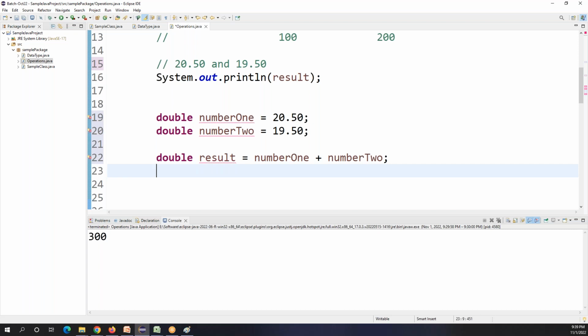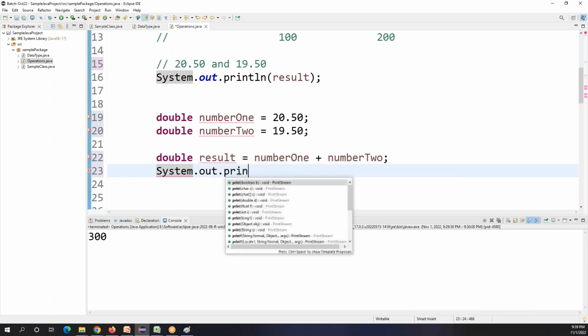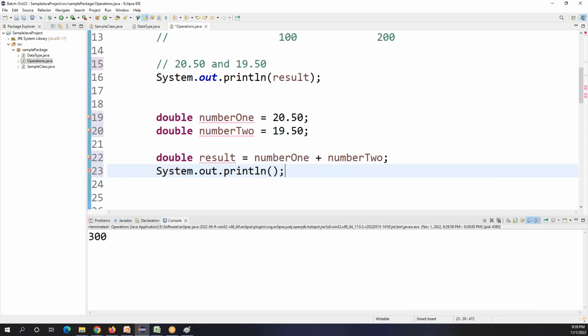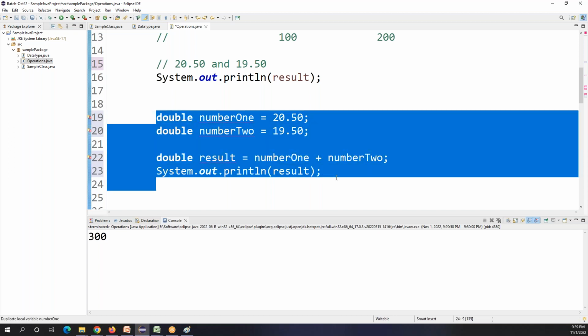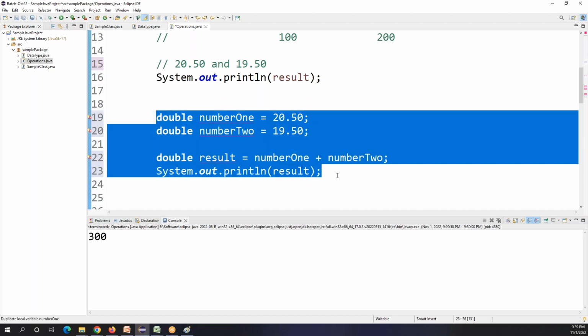So now it's time for print out, right? System.out.println and then printing this result. Now everything is fine, right? I don't see any issue. Do you see any issue here?